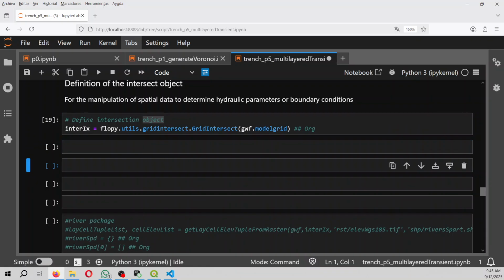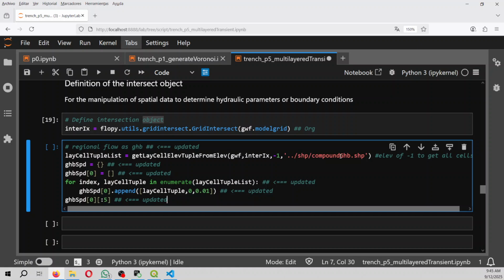Okay, great. So now what we are going to do is the regional flow. We are going to read it. So instead of intersecting the shapefile to the elevation of 0, because that should be the elevation, we set to -1, trying to get the first layer. This is a trick in order to get the first layer, because on the dam there are elevations that are slightly lower than 0.